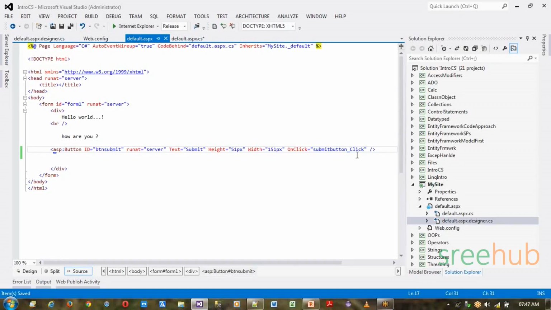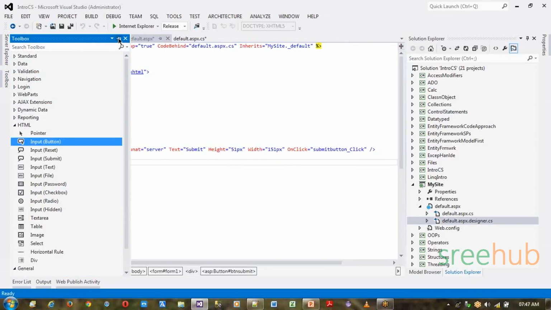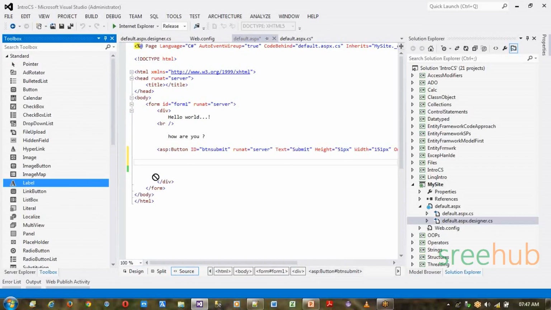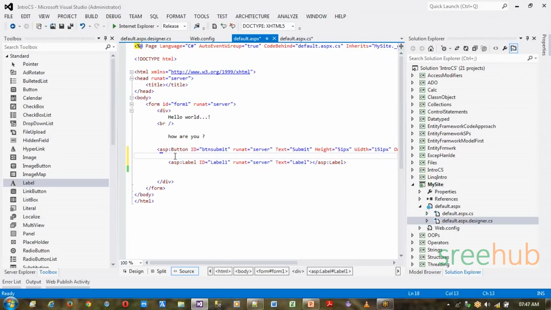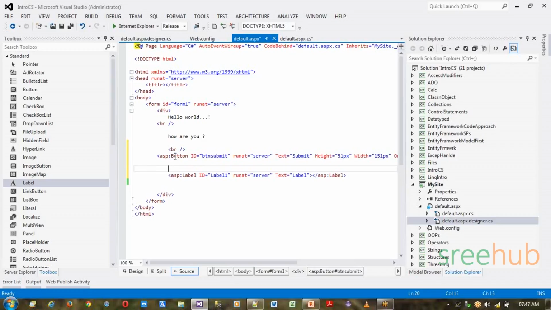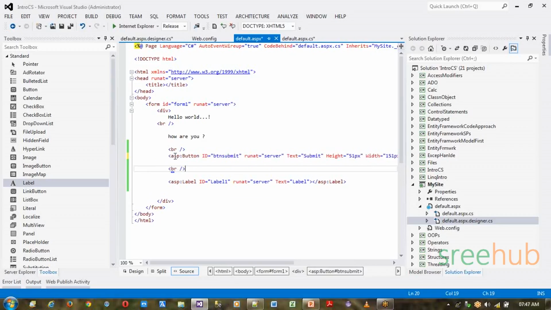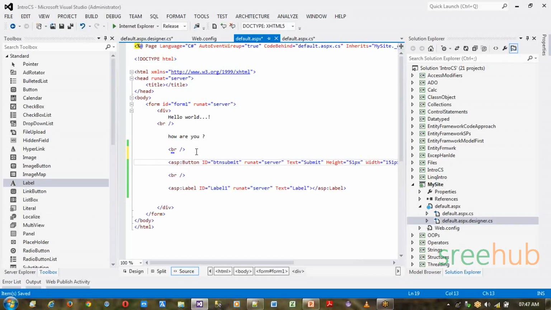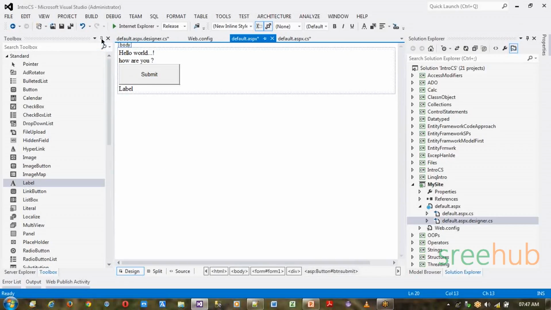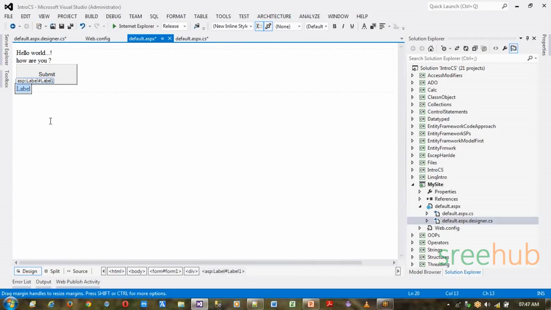Let's do one thing. Now let me take one more control here, a simple control, which is a label. So here let me add a break. Now break will actually move to the new line. I'm just taking two controls in two different lines, that's it. If you go back to the design view here, you can see that you have your button and your label in two different lines because you actually broke it down.